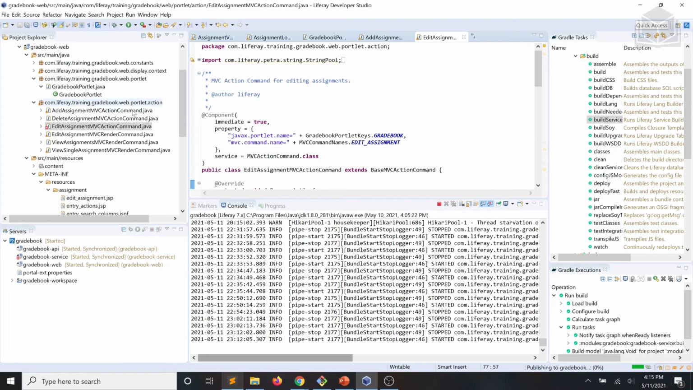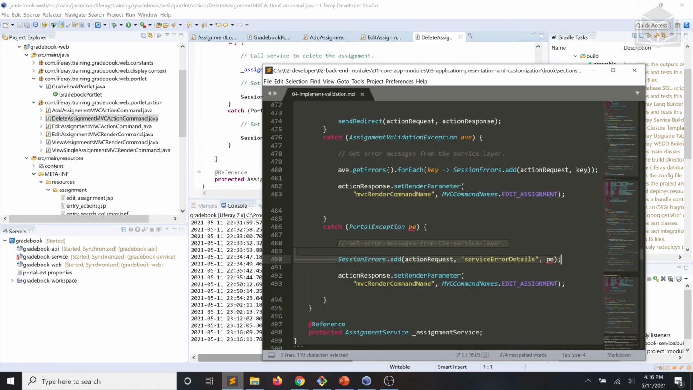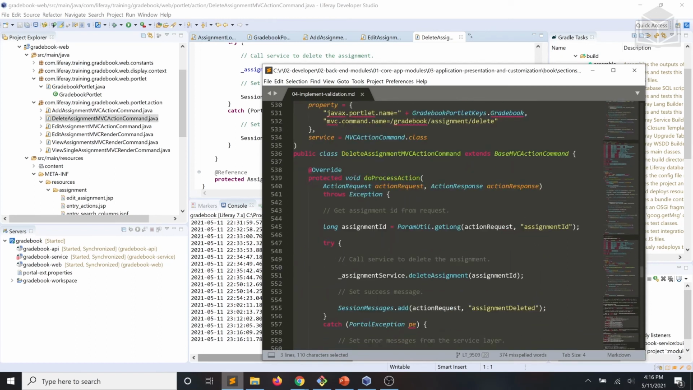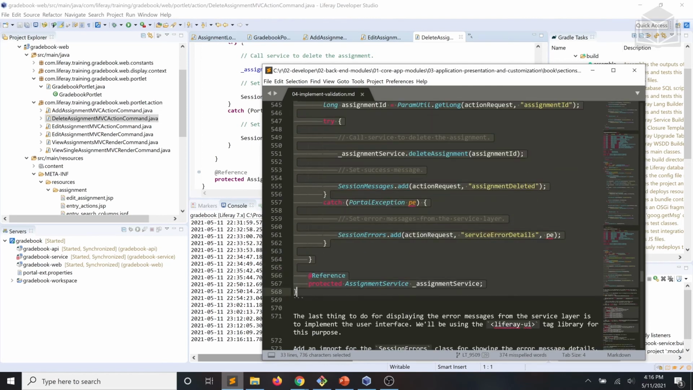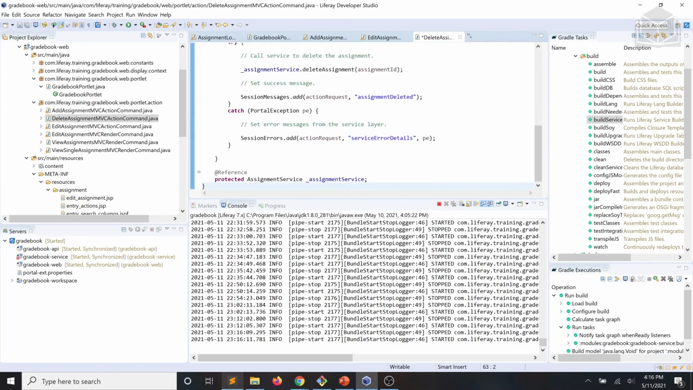And finally, we'll move over to our delete assignment MVC action command, where we'll do the same thing. Once again, updating our code with that validation snippets. Make sure we save.